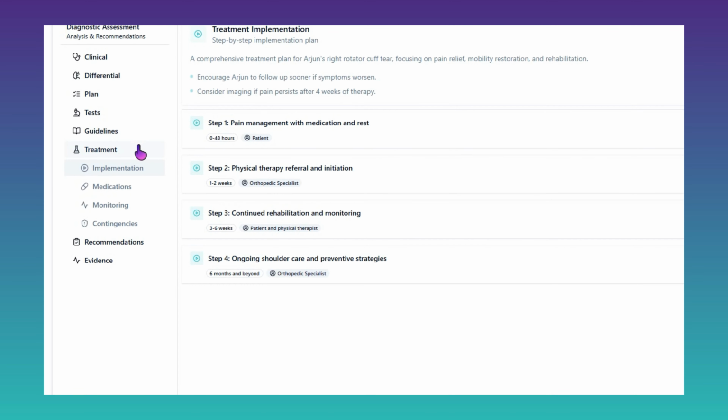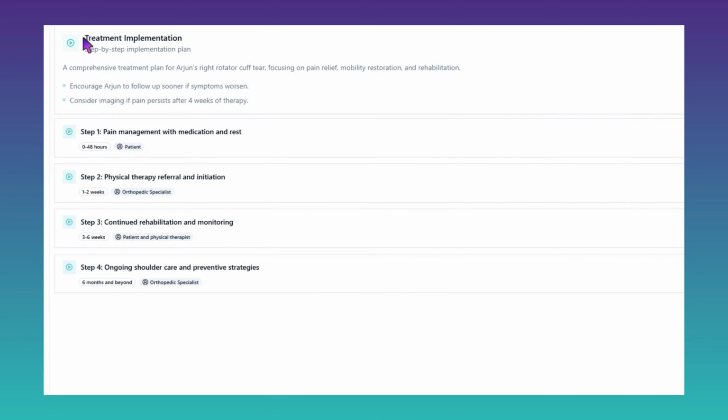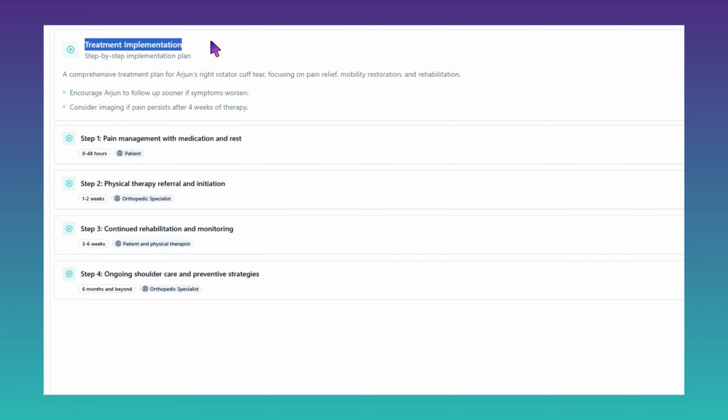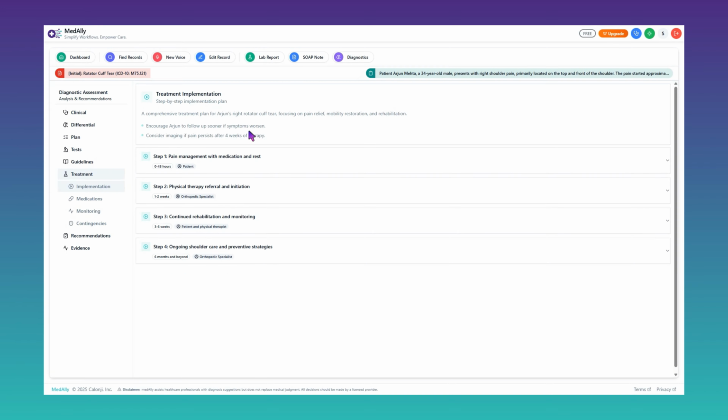Let us move into the treatment implementations under Diagnostic Assessment. This section helps you understand the step-by-step implementation plan. Here you will find clearly defined steps presented in a structured and sequential format. These steps adjust automatically based on the structured clinical notes.